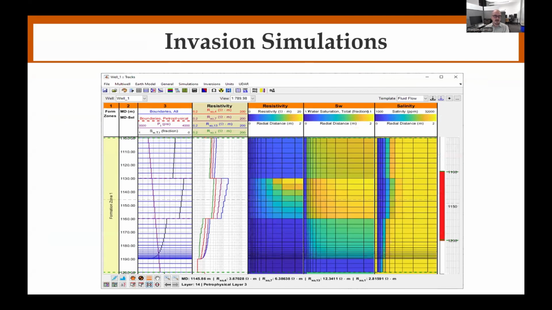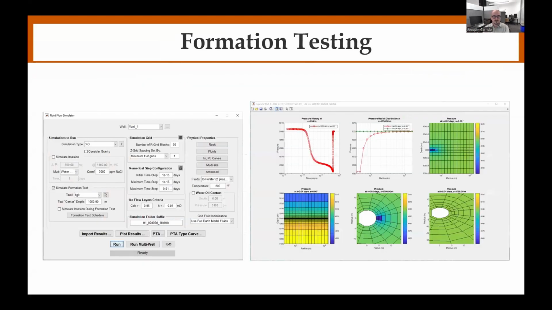We also have a module that does invasion. It performs a simulation that, given a certain time, given Pc and kr curves, and given all these high detail models that we have, will simulate how the mud is going to invade the formation at different times. We have also a formation testing simulation that is actually the same simulator, but focused on formation testing.